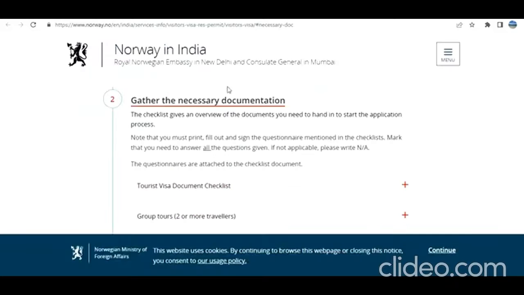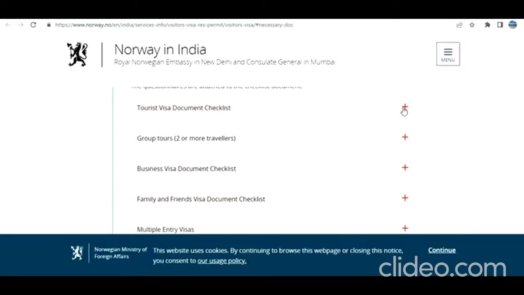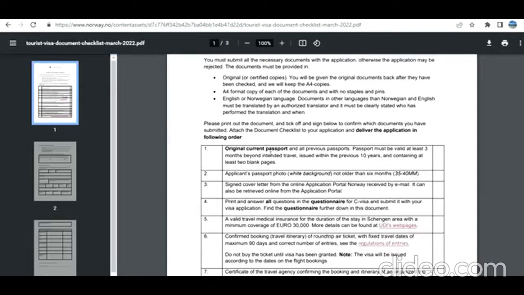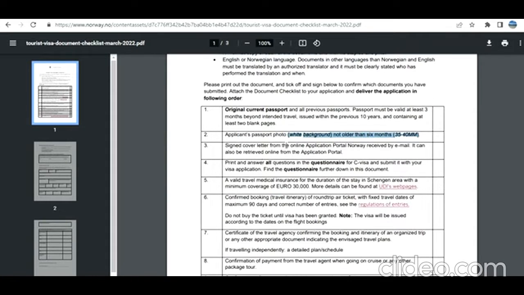So let's go to the checklist first. So if you are going for a tourist visa, let's check here. Original passport and all previous passports. Wow, must be valid for 3 months beyond the travel, issued within the previous 10 years. Okay, the applicant's passport photo specification has been given. Signed cover letter from the application portal, Norway received by email. It can also be retrieved online.